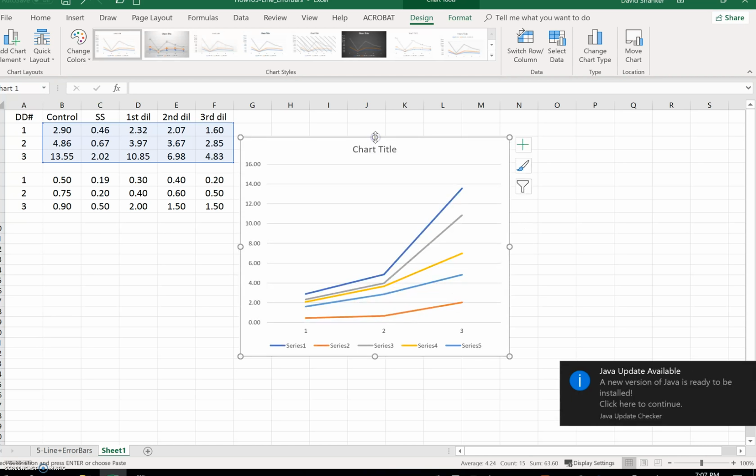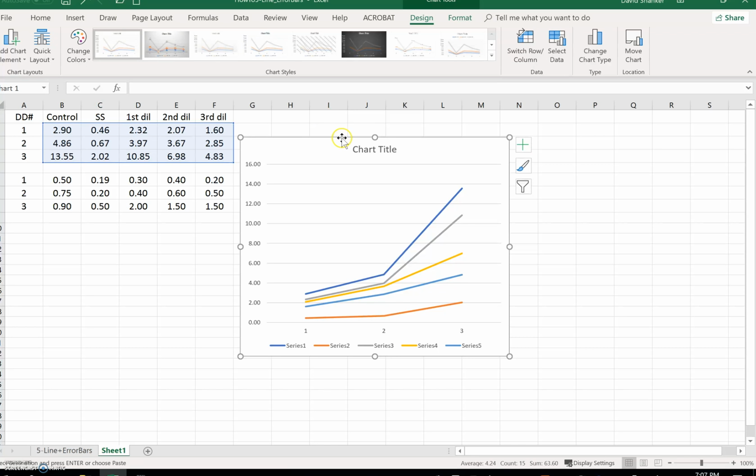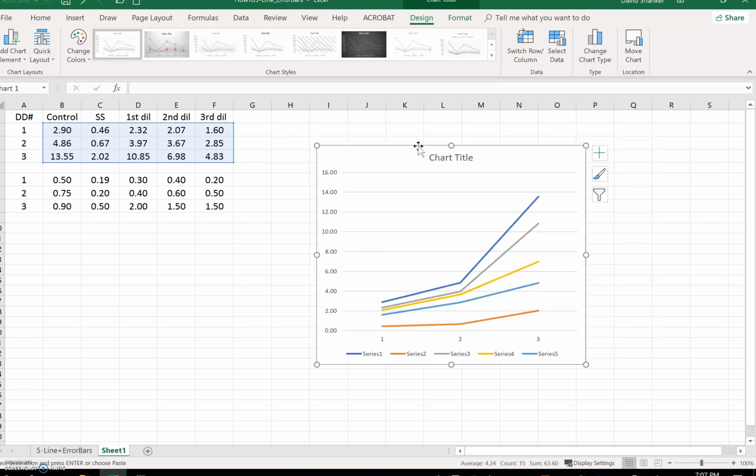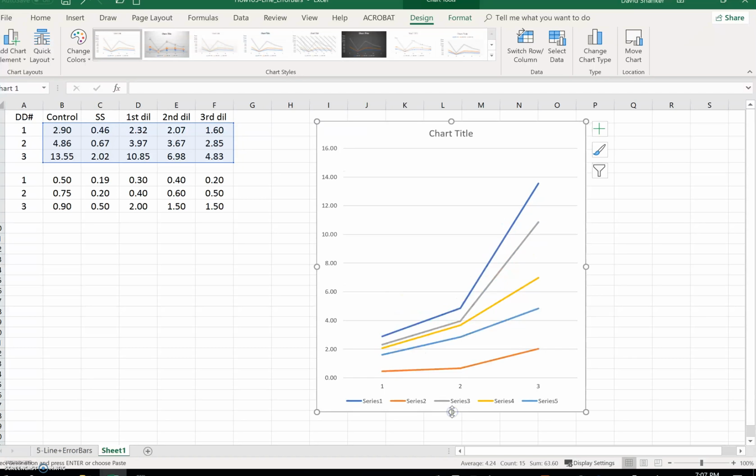Let's tweak it a little bit. And we can see, let me get rid of this. We can see what's beginning to look like what we need. Okay? Let's tweak it a little bit more, pull it up a bit, pull it down a bit. Now we have a whole lot of work to do. We've got to add our error bars. We've also got to identify which line is which.